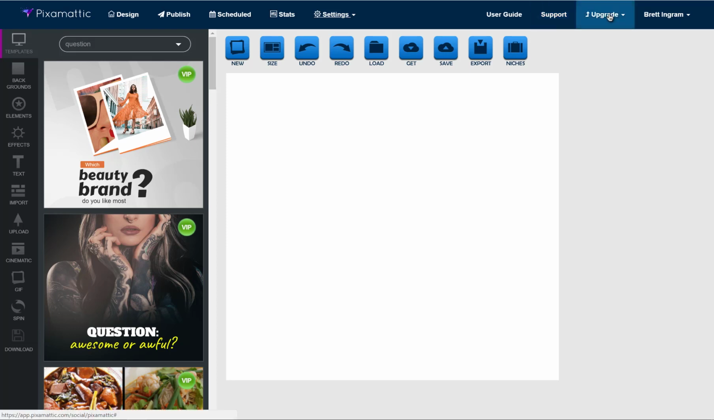Upgrade to the next account, and then this is your username that you're logged in as. If you have multiple profiles, like we showed, when you click this, it'll show you all the profiles. You can just click one to change the login to that particular profile. All right, so that is sort of the top menu.